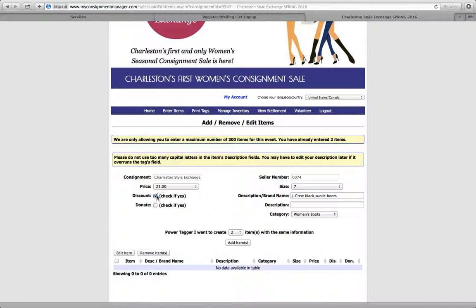So when the scanner upon checkout reads this price tag on that very last day of the sale, it will automatically reduce the price to $12.50, which is great to do. We recommend it because you want these things out of your house and you want to make money from them. So go ahead and discount and choose that field.